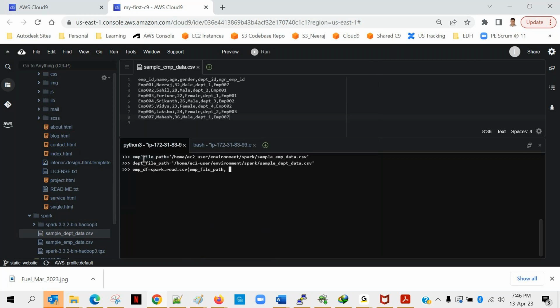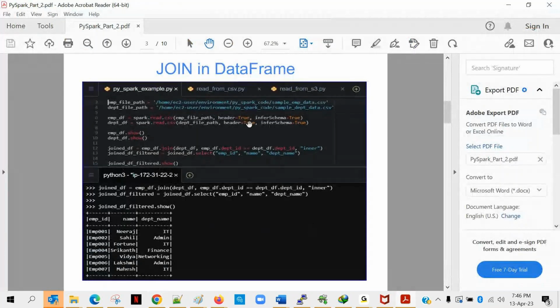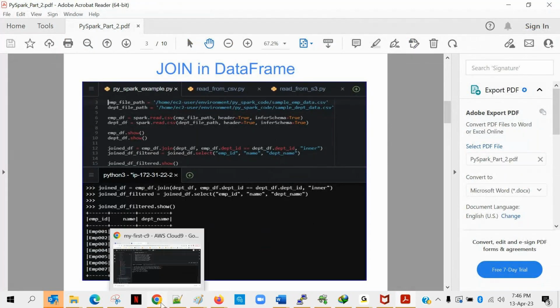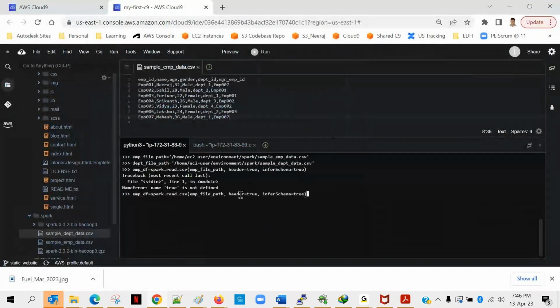Comma, header is equal to true, and inferSchema is equal to true, bracket close, done. Okay, I think the t should be capital. Is that correct? Yeah, True. That is the syntax, because that's a reserved word, right? So we have to make a small change. The t of True should be capital. Similarly, in case you're passing something as false, in that case the f should be capital, just as the t should be capital.